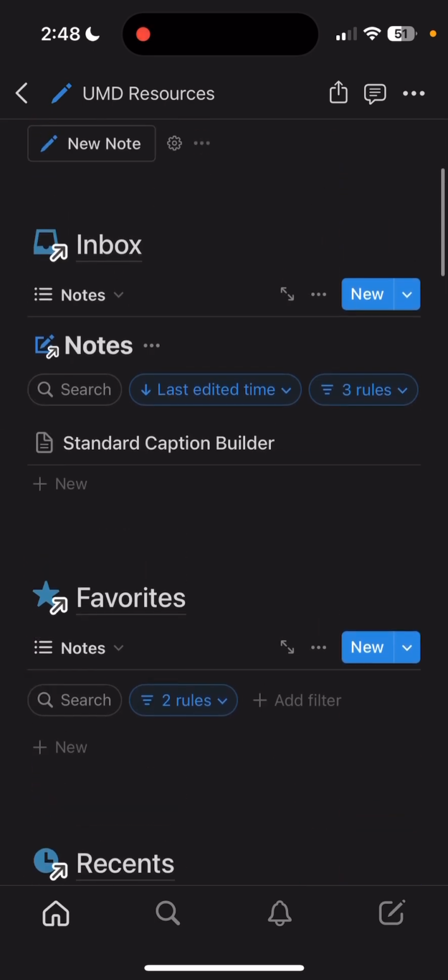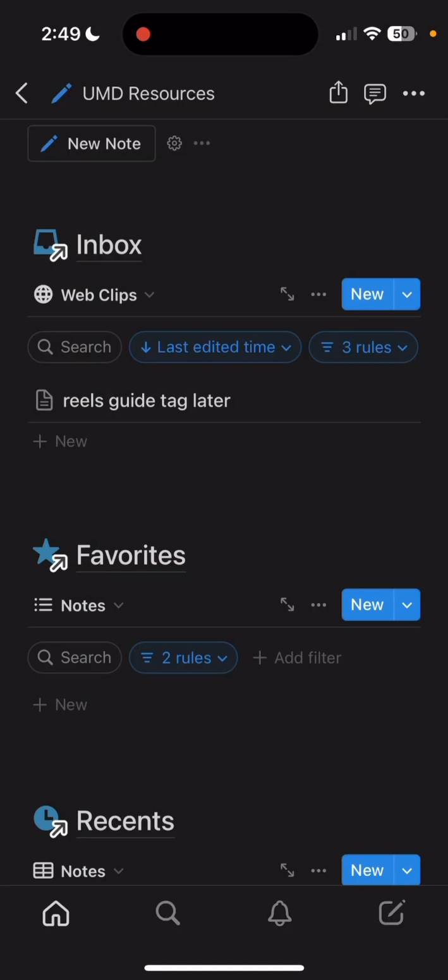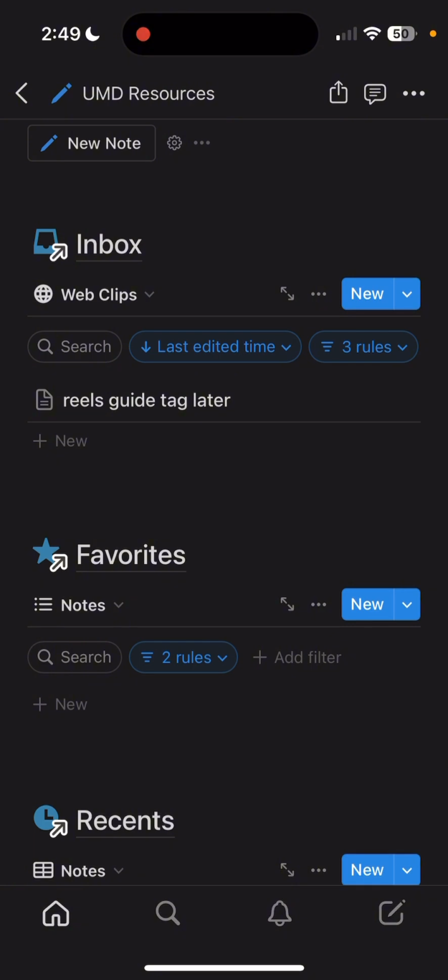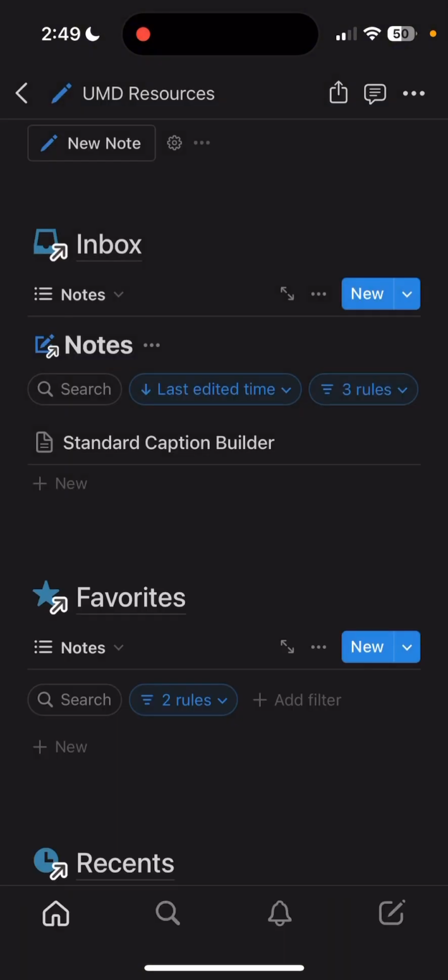if I go over in the inbox, I've got notes and I've got web clips. If I go to web clips, you can see the Reels Guide tag later, which is the second option where we just said, put it to notes and we'll tag it later, came directly to web clips. The reason it goes to web clips is because when I open it up, there is information that came through from the sharing that goes to the URL. If there was no URL information, then it would go straight to the notes.